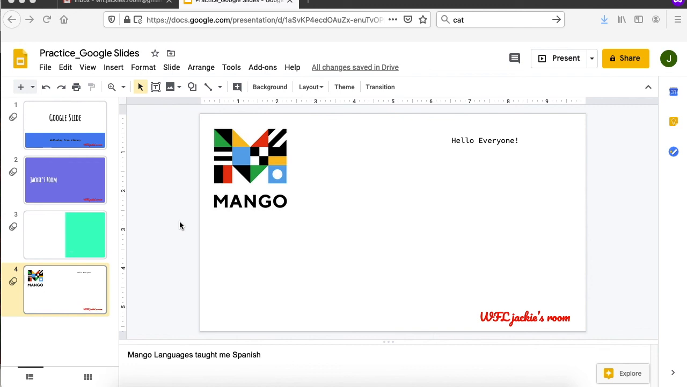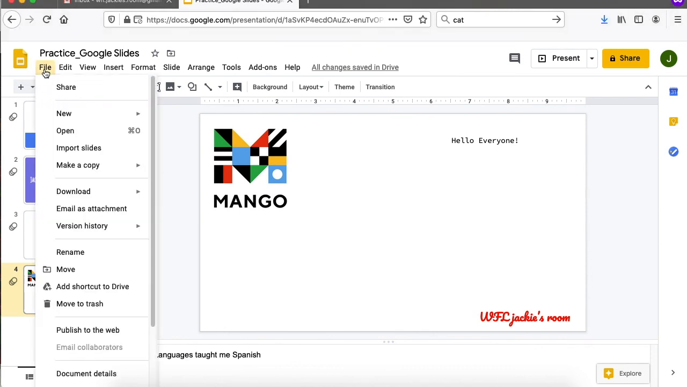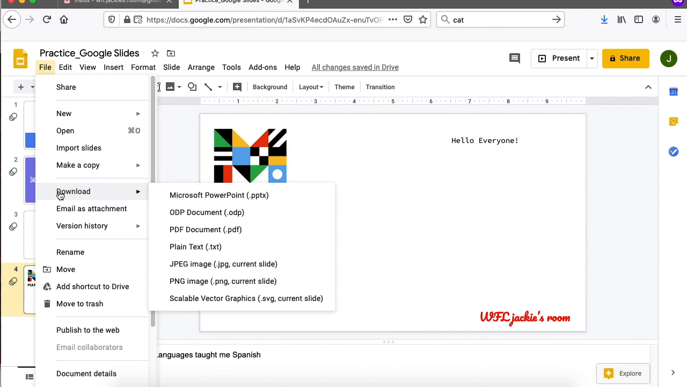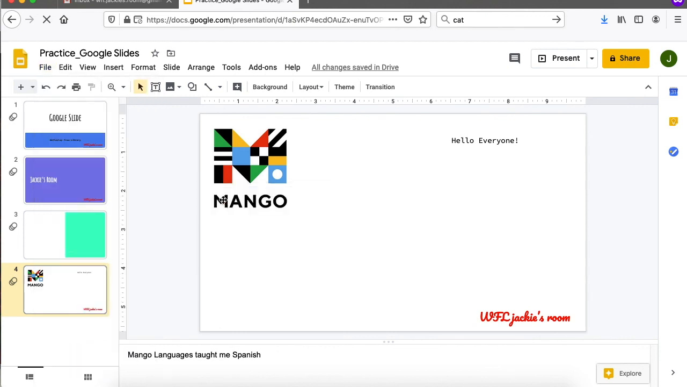Now let's download a PowerPoint format of this presentation. So all you need to do is up here on the menu bar, click on File, and scroll down to Download. And as you can see, you have several options of what types of formats that you can download. So again, you can download a PDF if that's something you need to do, or you can create a JPEG or PNG image of the current slide that you're working on. And of course up here you have PowerPoint. So all you need to do is click on PowerPoint.